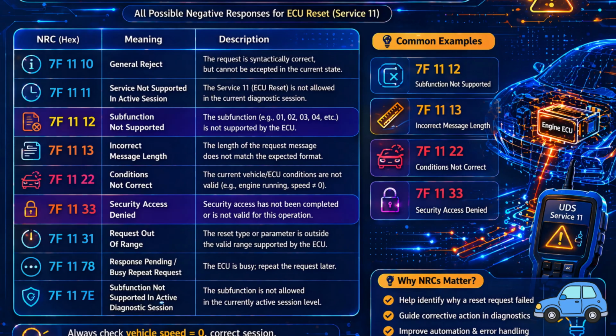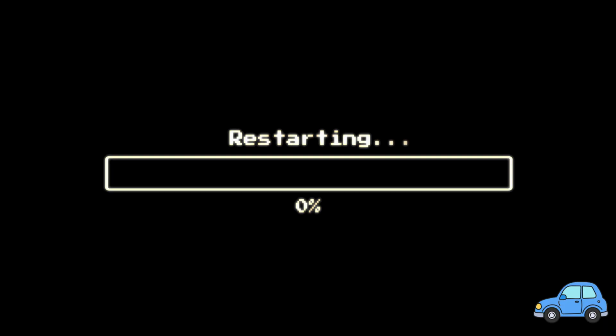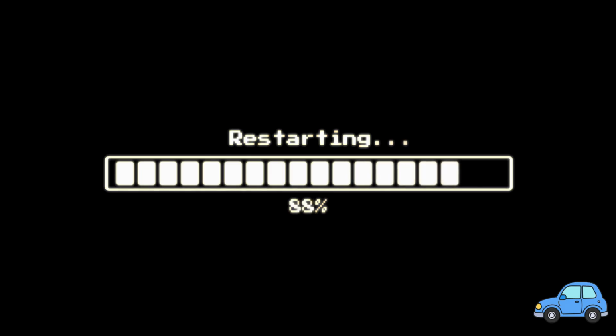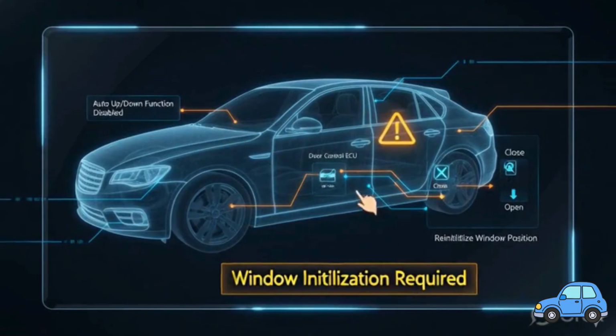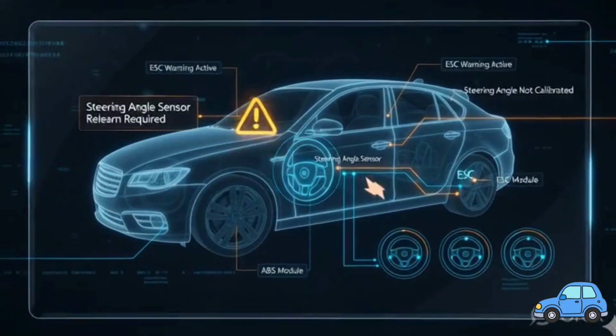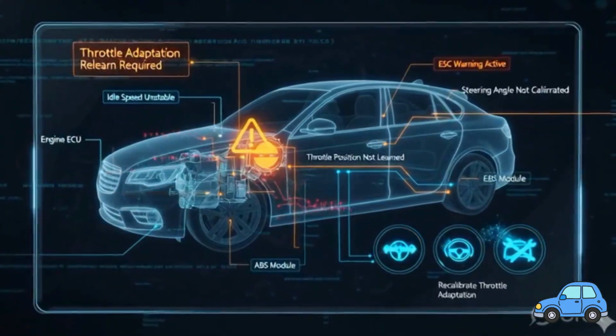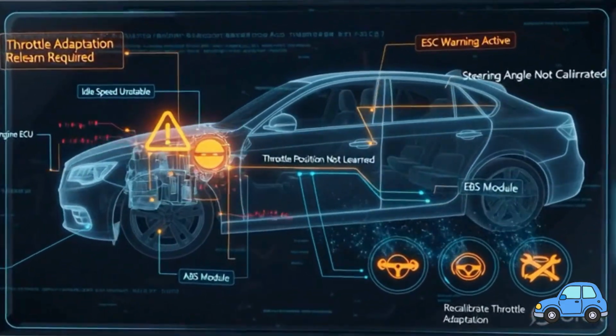After an ECU reset, communication may stop briefly while the ECU reboots. Some systems may need recalibration or relearn procedures after the restart. For example, windows may need initialization, steering angle sensors may need relearn, and throttle adaptation may need recalibration.